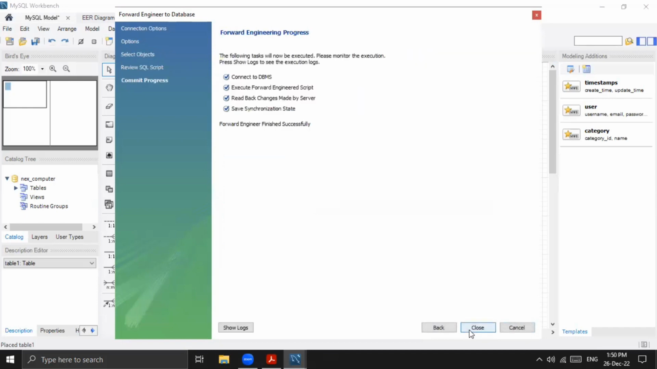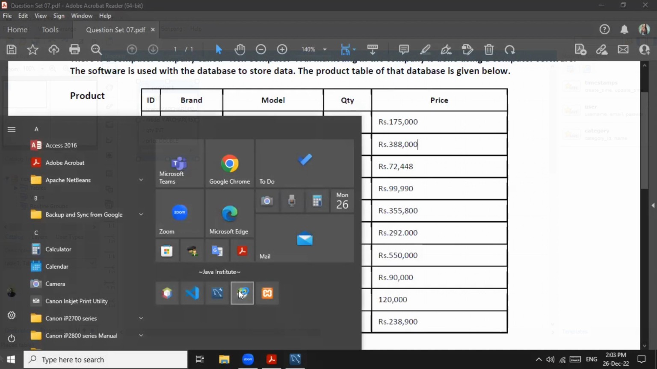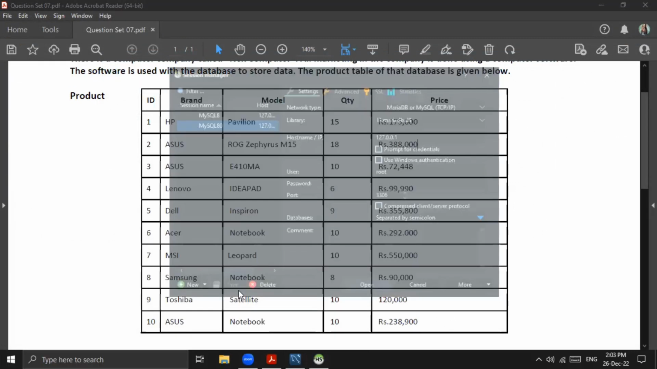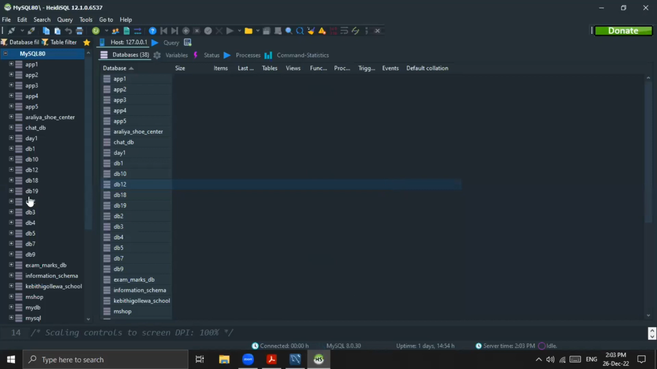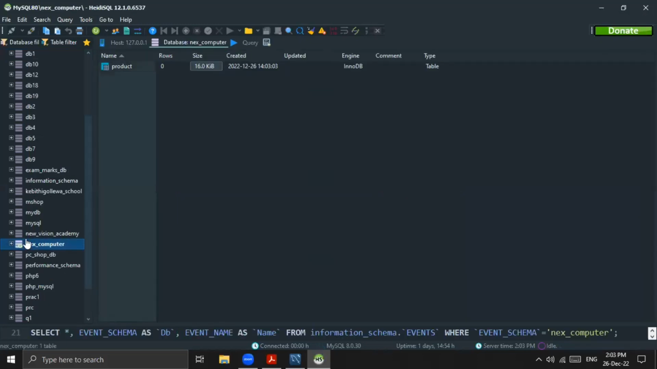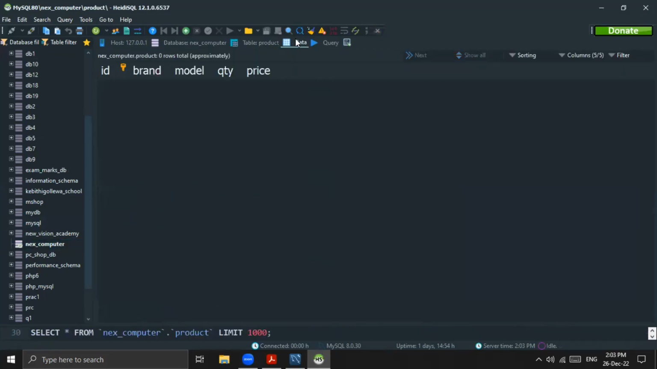Forward engineer finished successfully. I use HeidiSQL tool to enter the data to the table. First, I show the way to enter the data using query statements. Then, I show the way of entering data graphically. Connecting to the connection. Here, you can see the Next Computer database has been created and the table also here.